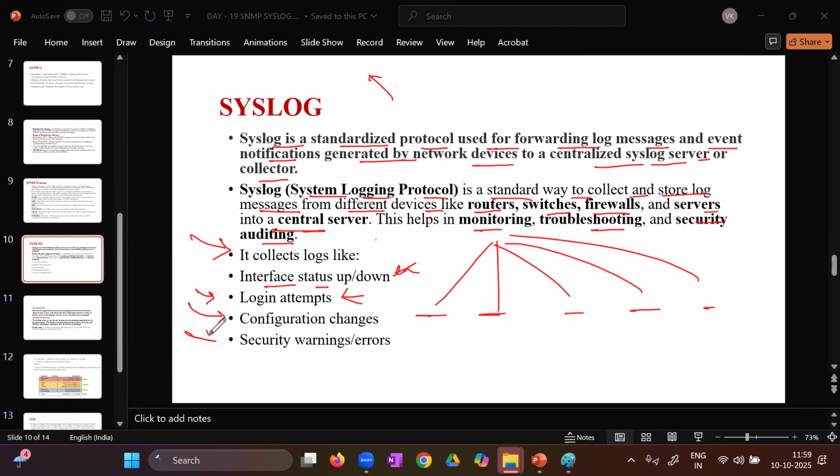And one more at last, that is security warnings and errors. If there is any error in the devices, let's say your device is not working, there are different criteria and different security warnings. Based on that number, you will identify the status of your device, and in that case it will send you warning messages. So what are those warning messages, we have to see here.